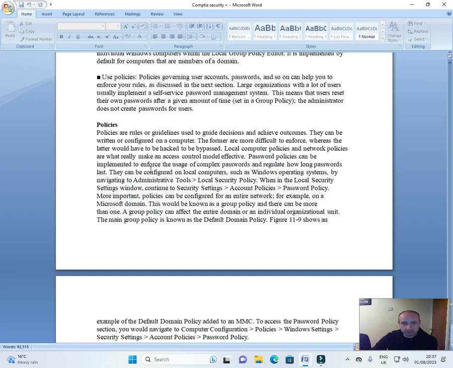Password policies can be implemented to enforce the usage of complex passwords and regulate how long passwords last. They can be configured on local computers such as Windows operating systems by navigating to Administrative Tools, Local Security Policy. When in the Local Policy Settings window, continue to Security Settings, Account Policy, Password Policy.